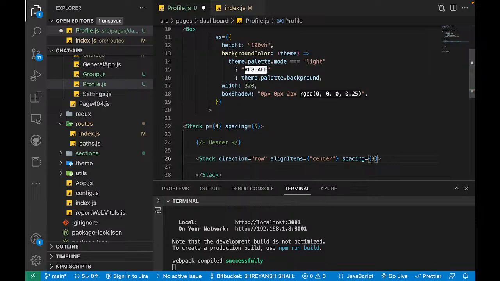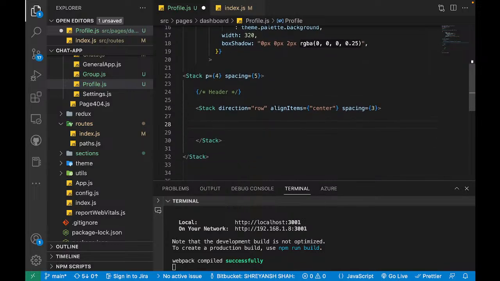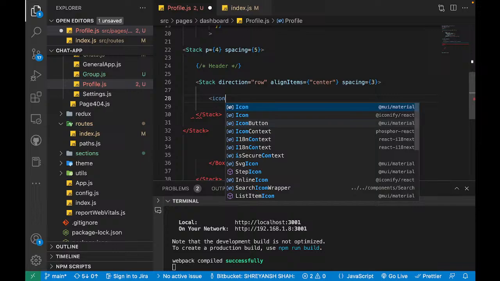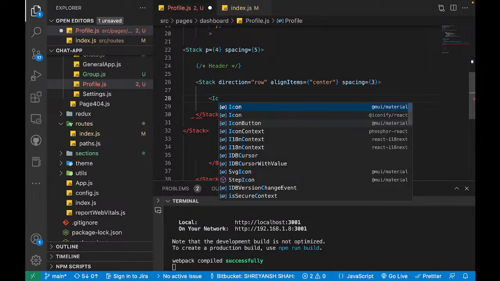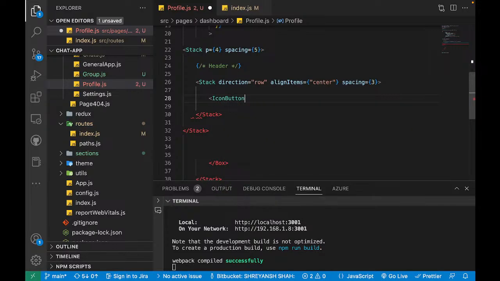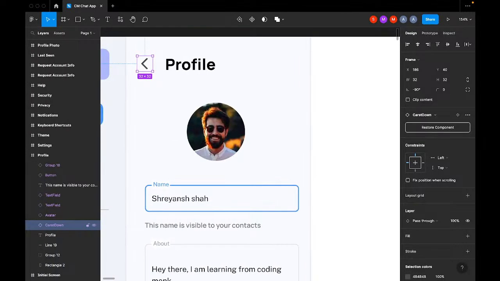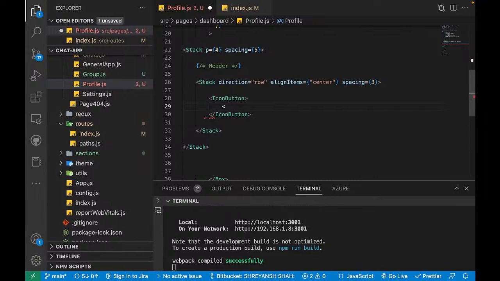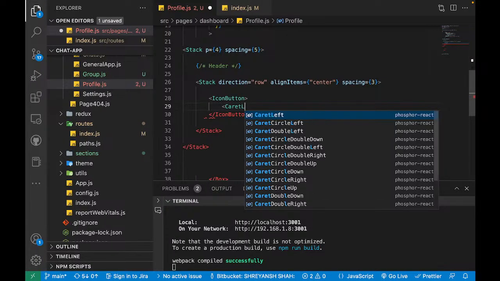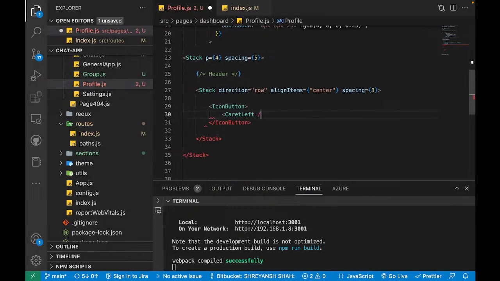Okay, that is 24 pixels. Now the first component that we need here is icon button, so let's get it from the material UI. It's quite simple, and the icon that we need here is this caret left icon. It can be imported from the Phosphor React library.